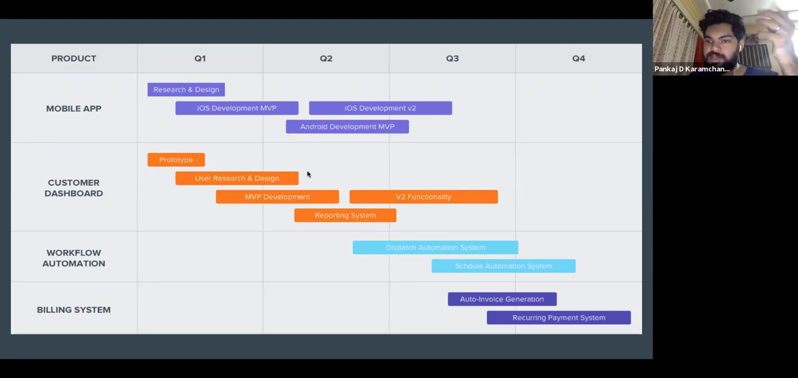but it can have some objectives. In this case, these are objectives over here, right? Doing user research and design. This is not a feature. Similarly, MVP development is not a direct feature. It's more on a high-level objective basis.